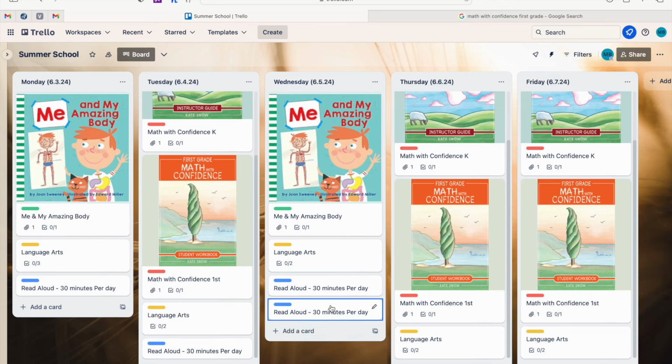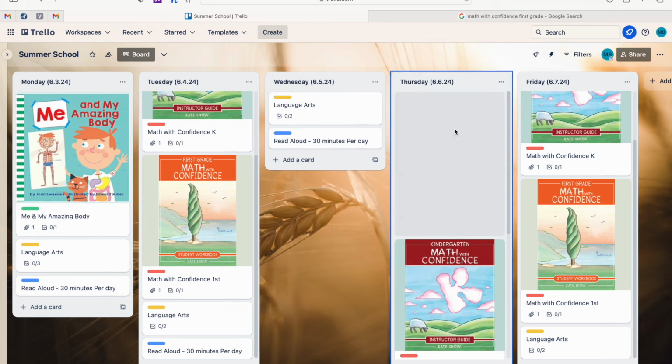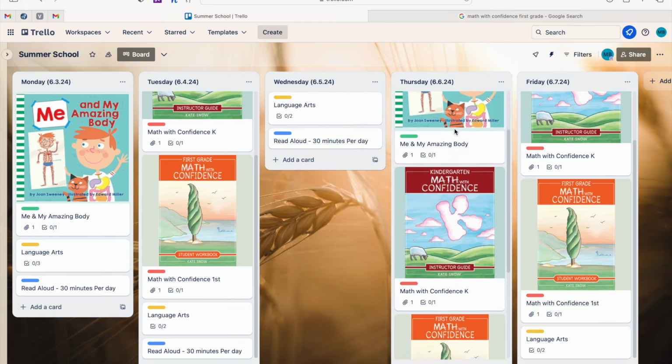Okay, I'm going to pause the speeding up. I accidentally didn't move the list to Thursday. I just replicated it within the same list. Something I wanted to show you is that you can click and drag your cards. That's the other thing that is beautiful about Trello. If we don't get to Me and My Amazing Body on Wednesday, it's a super easy change to just move it over to Thursday morning, and then we move on.